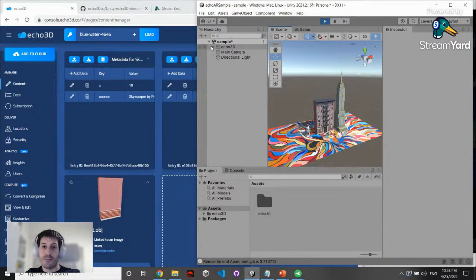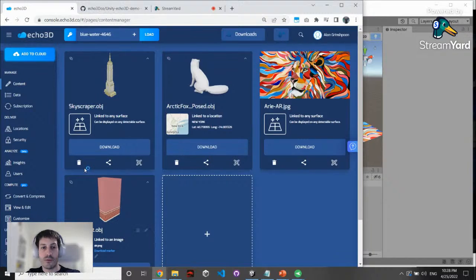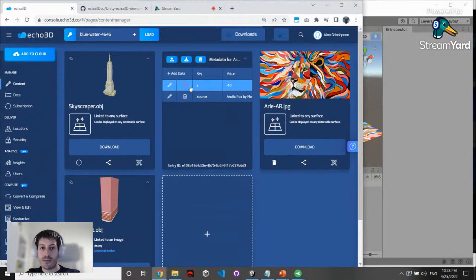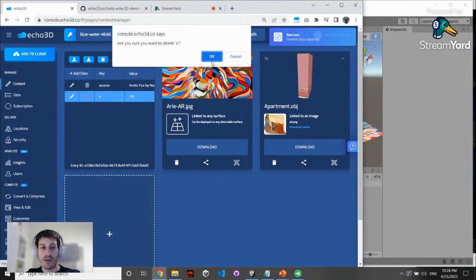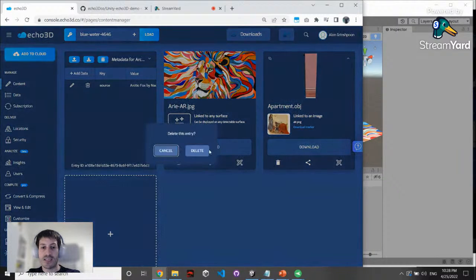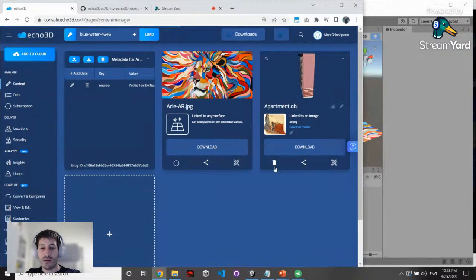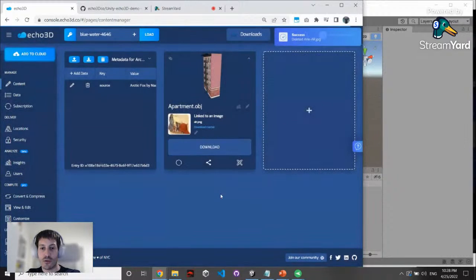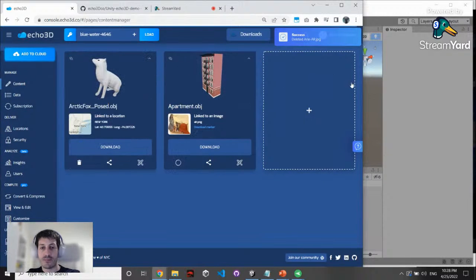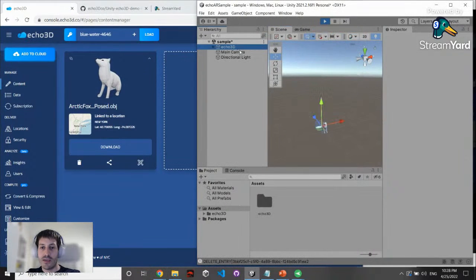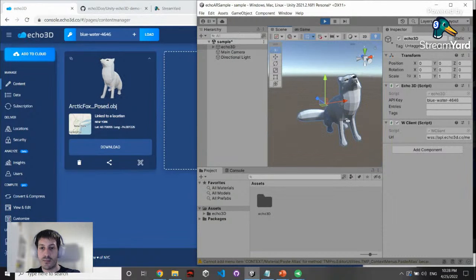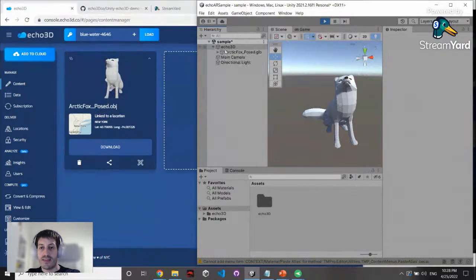Perfect. So now that we saw this, let's do some minor coding to show how you can add custom features. So we have the fox right here. It's pretty centered, perfect. Now let's say we want to change its name. Now it's called Arctic Fox. So what can we do?